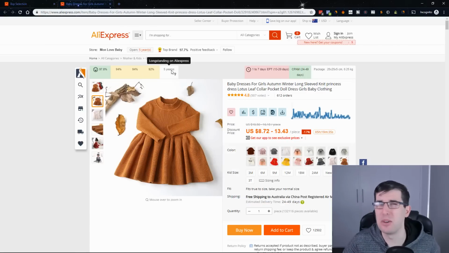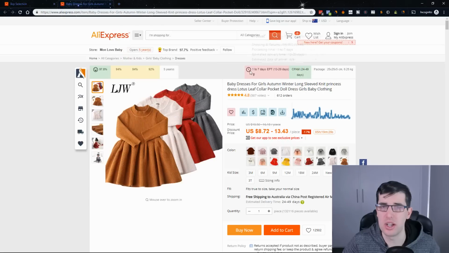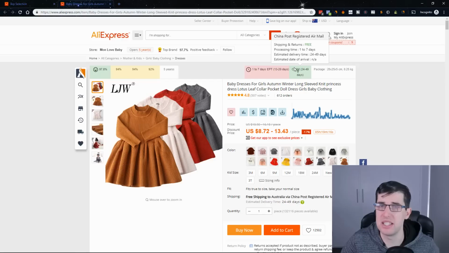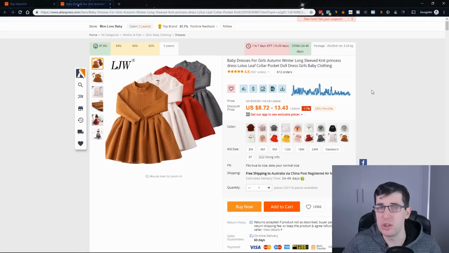And we can see that they've been around for a long period of time. You can sort of see that up here, but it just shows you nicely there as well. We can see the processing time is 1 to 7 days, so we can easily see the average processing time that they have. We can see the ePacket shipping times, okay? And we can see the CPAM, China Post Registered Airmail, okay? And we can see the package sizes as well. It's very, very useful for that as well.